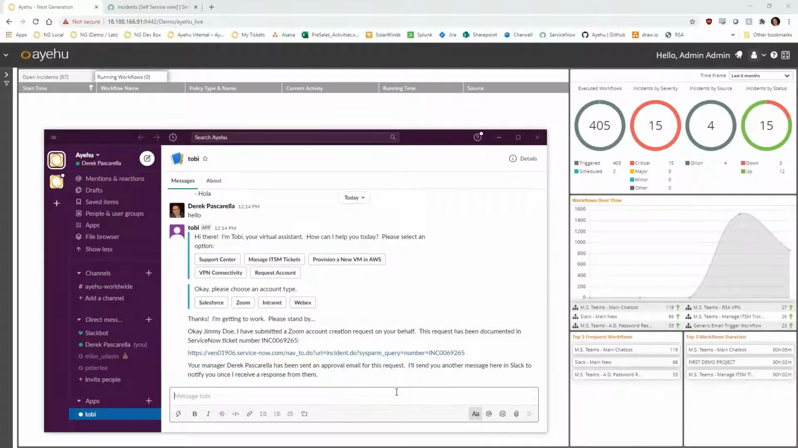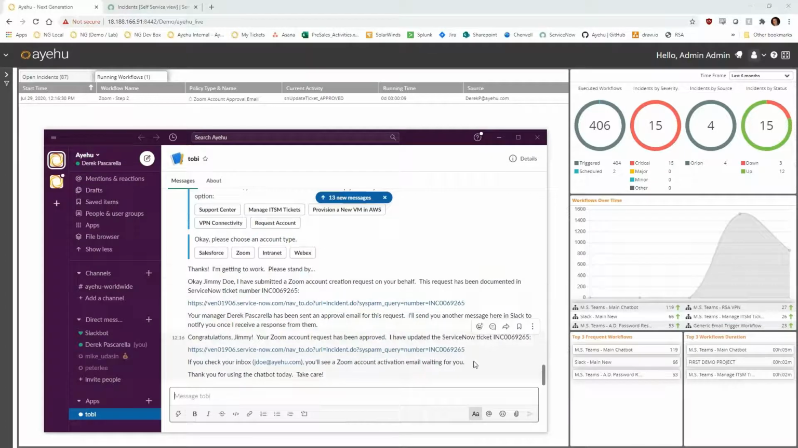Now, because the Ayehu NG system is monitoring that inbox, in a moment in this running workflows tab, we will see our tool pick up on that incoming email and actually execute the workflow. Here it is, to parse out all the information from the email, figure out who the request was for, determine if it was an approval or a denial. Oh, and here we see, message was just updated, letting me know the account was created.